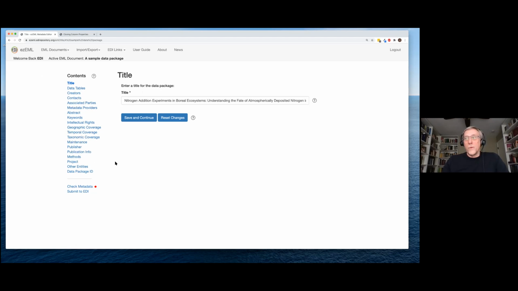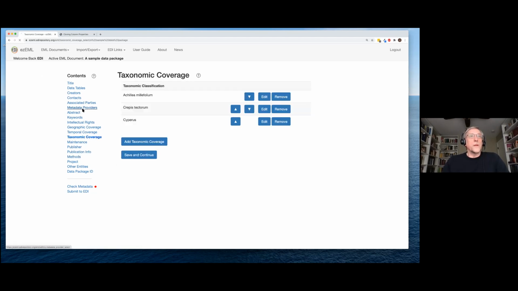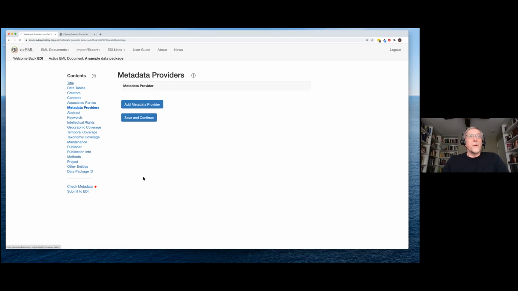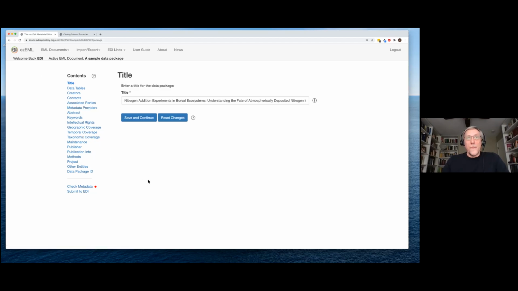Now, as we move through a document, we will be stepping through these sections in the contents. So we can use ezEML as a wizard, basically just stepping us through, or we can jump to a particular section, just by clicking on it. But for the most part here, I'm going to use it as a wizard.